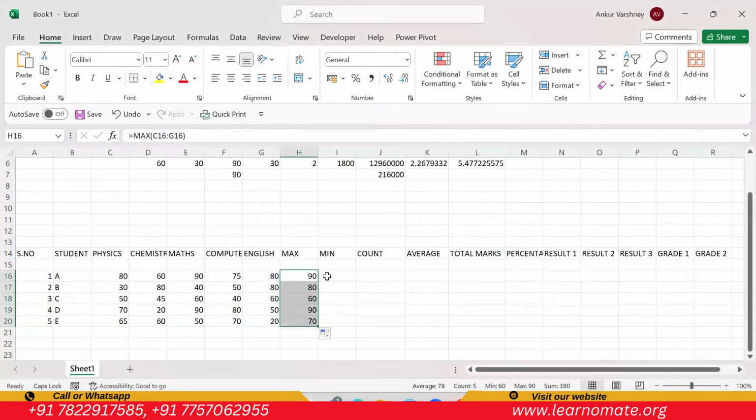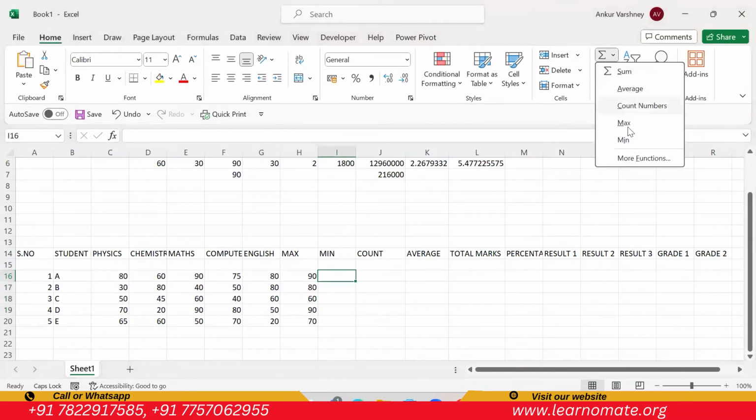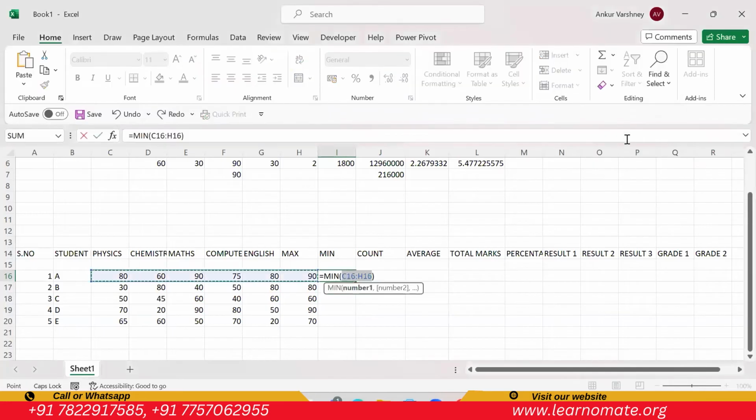Now you have to calculate the minimum mark, right? So what you have to do, just select the cell and go in this part and go for the minimum mark, right? Now what has happened? It is also taking the maximum mark selected, right? Yes or no? So you don't have to select this. You have to find the minimum marks out of these numbers, right? But due to this function, it is selecting all the cells before this cell, right? So you have to just reduce the selection, right?